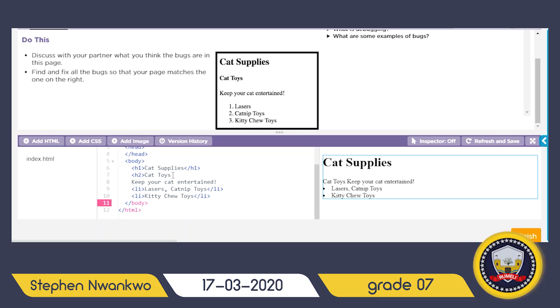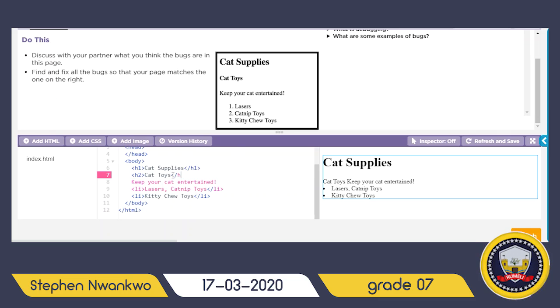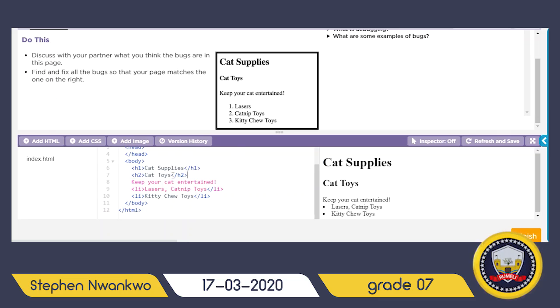Then you close it with the H2 tag. Now you have the results here. Also, if you don't want to use H2, you can also use H3. It depends on the size of what you are told to do.